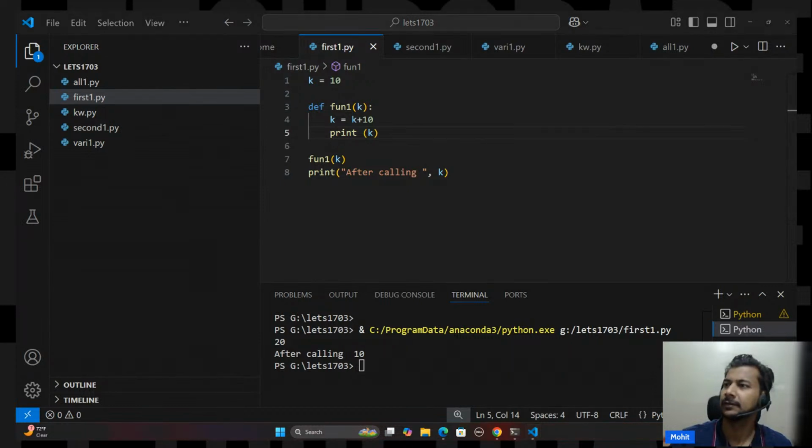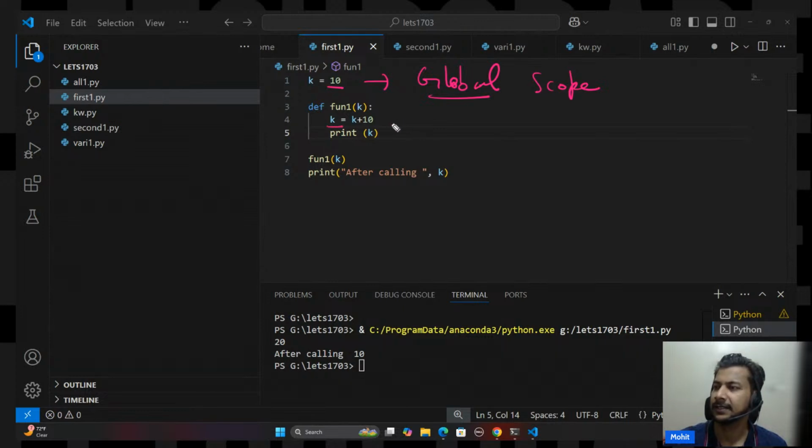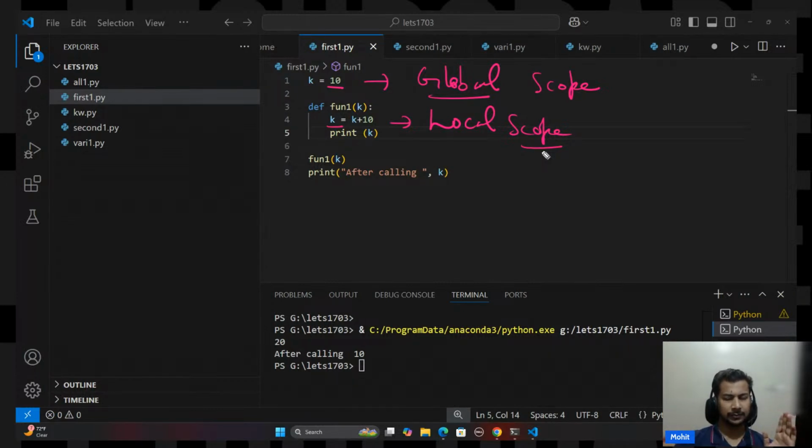Now try to understand. This k is in the global scope, and this k is in the local scope. So a variable inside the local scope is a local variable. A variable inside the global scope is a global variable. I hope you get a sense. So that's why we are getting 10 over here, still remaining 10, but this became 20.